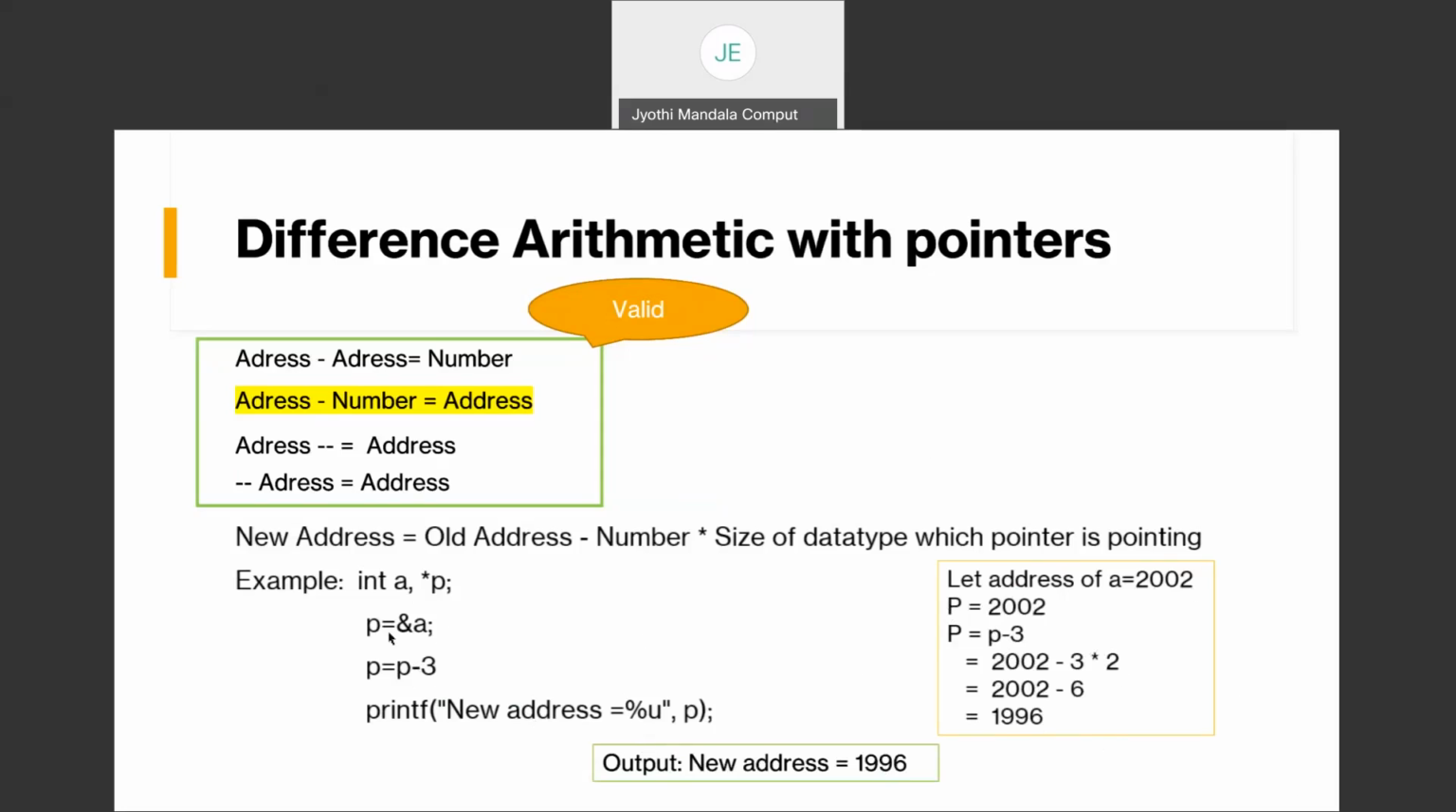So observe here, whenever you perform a subtraction operation, you will be getting a new address only, same like your addition arithmetic. And similarly, address minus minus and minus minus address is nothing but subtracting the number 1. You need to use the same formula where the number will be 1. Got it? So old address, whatever address you give, old address minus 1 star size of your data type, whichever it is pointing to. Suppose it is pointing to float, then the value here will be 4. If it is pointing to char, then the value will be 1, like that. Got it? So this is the way how we need to use a difference arithmetic, that means subtraction operation between the pointers.